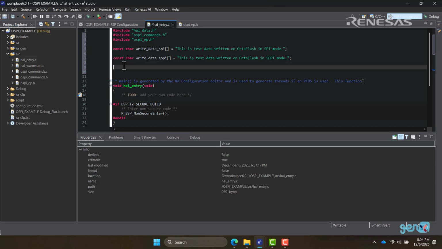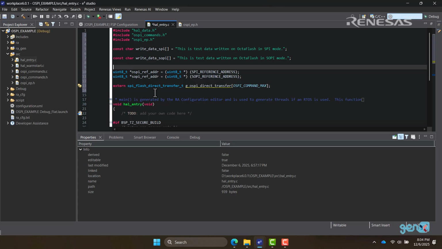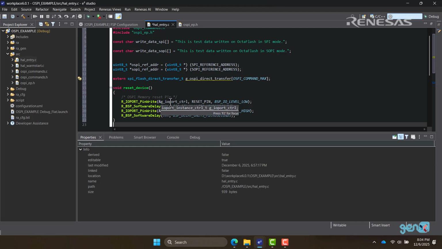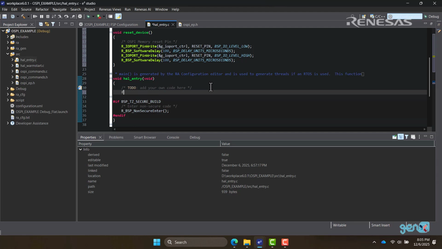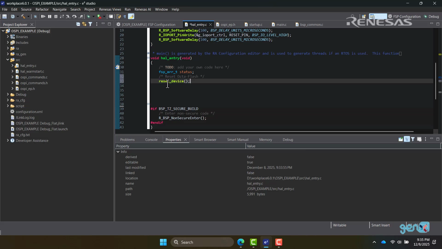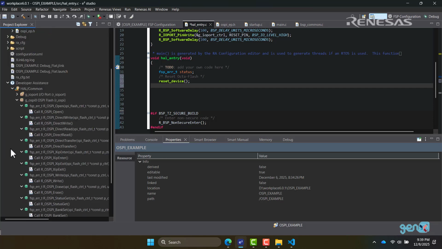Then I'm defining some data that we will write to the flash device. After that, I'm defining the SPI and OSPI region addresses. Finally, I'm defining the SPI flash direct transfer structure variable that we will use for sending the commands and addresses to the flash device. After that, I'm defining a function that can reset the OSPI memory device when it is called. In the hal_entry function, we can start by defining the FSP error variable. After that, I will call the reset memory device function.